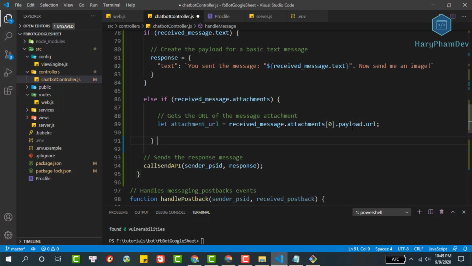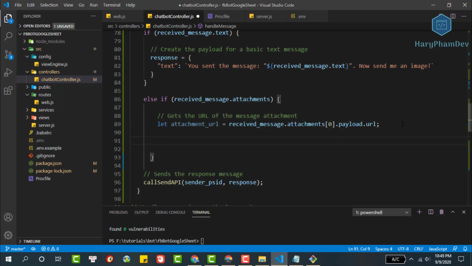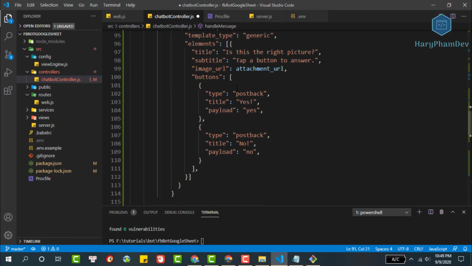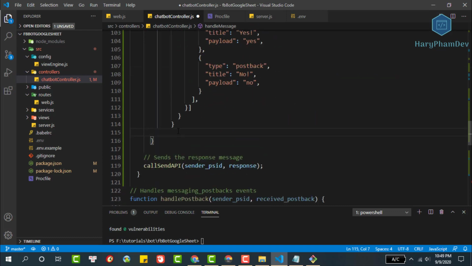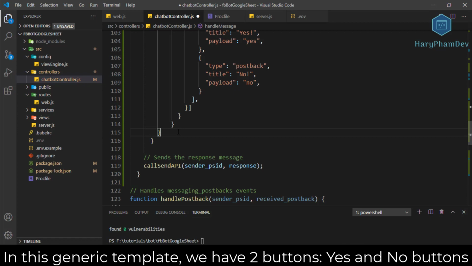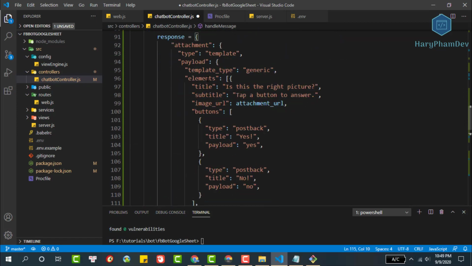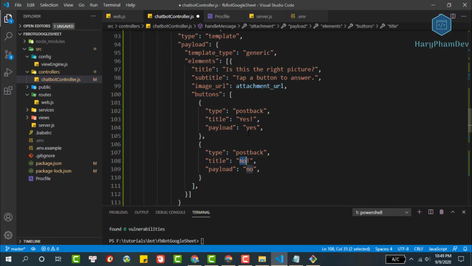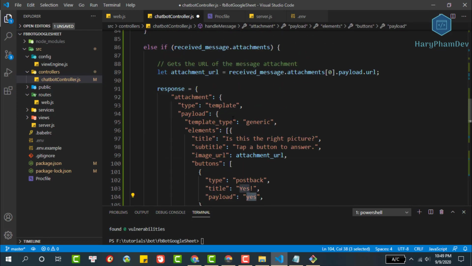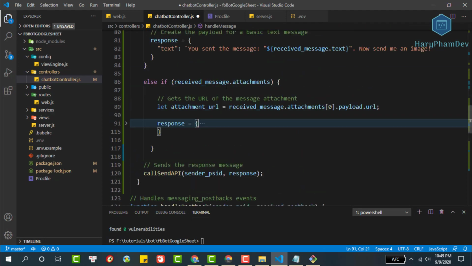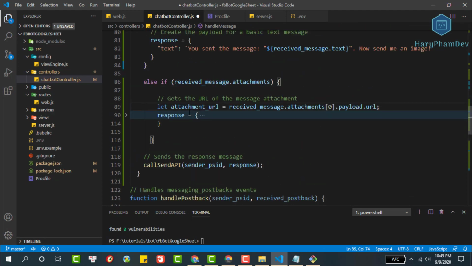We paste the block of code right here. This is a generic template message. It allows us to send text and buttons at the same time. We have two buttons to send to the users. One yes, and one no. The yes and no buttons are postback buttons. The payload property is the button ID. We use the payload to know which button users interact with.